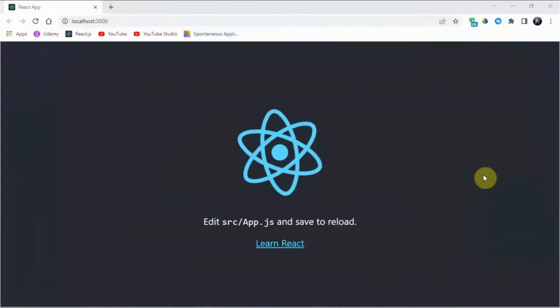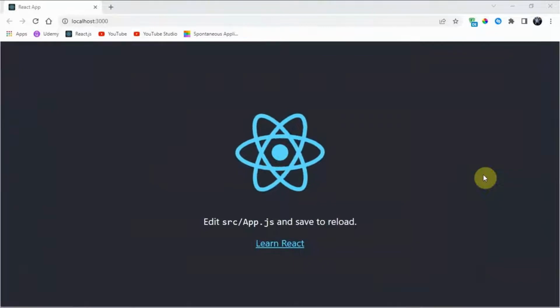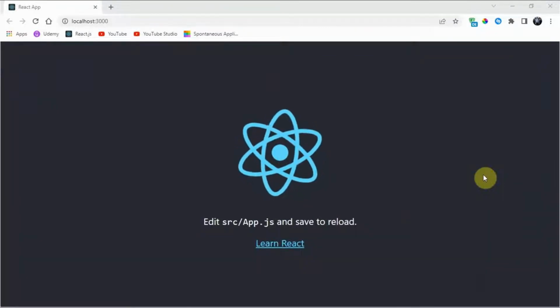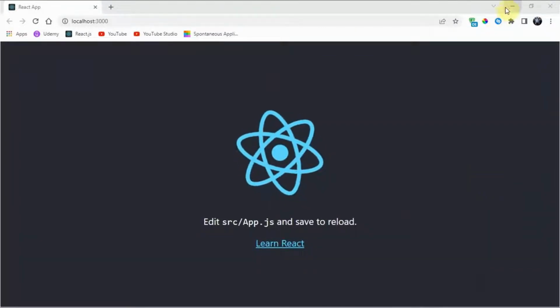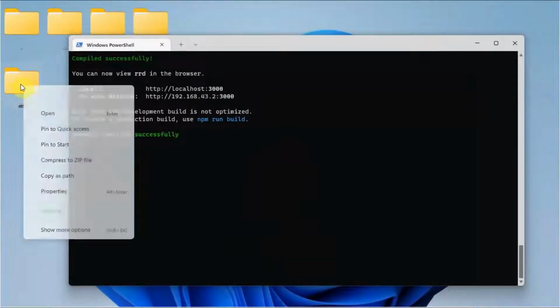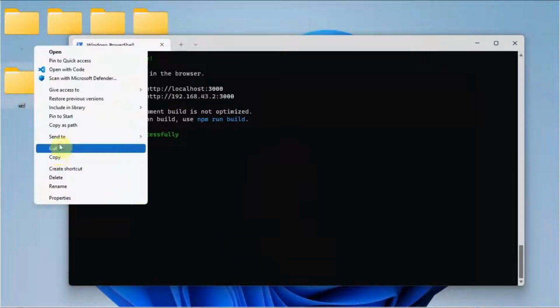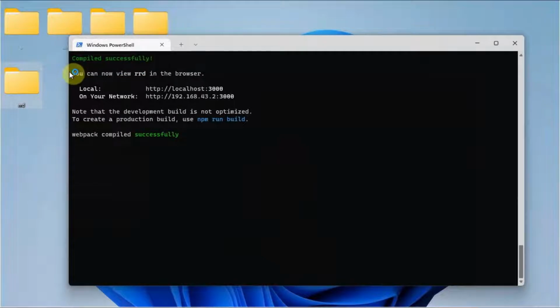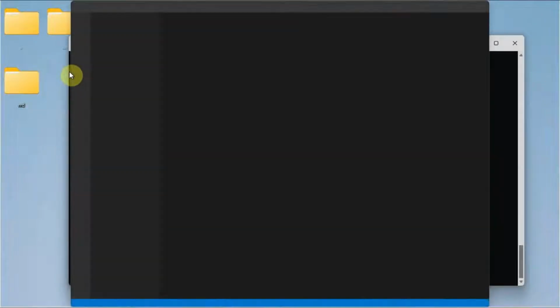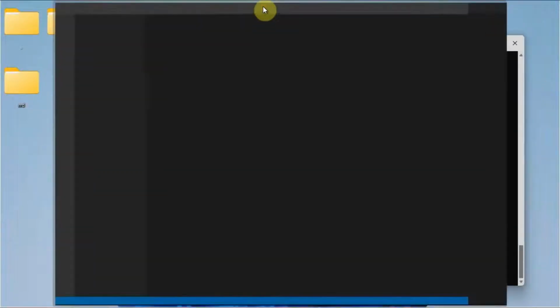Now it finished running all of the commands, and it also opened the React app in the browser. So now let's open the folder in Visual Studio Code and start editing it. I'm going to open it with code. Here we go, and let's wait until it opens.